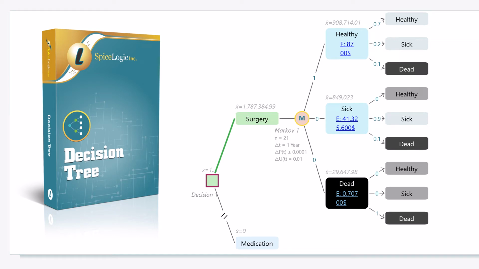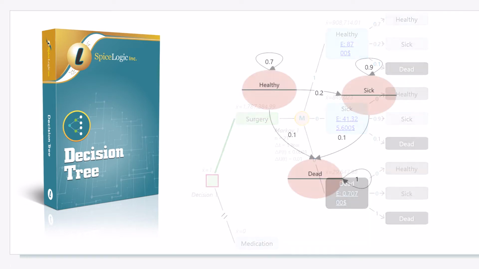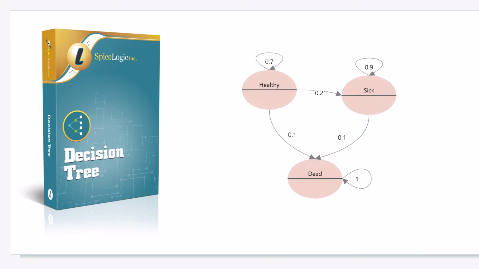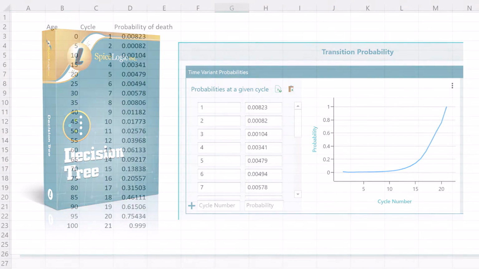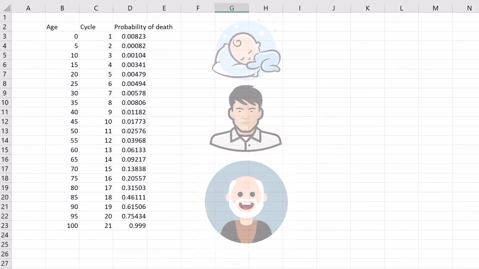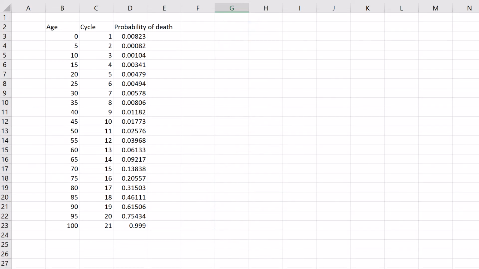Spice Logic Decision Tree software lets you model Markov chain or Markov decision process in an intuitive manner. Today, I will utilize the time variant transition probability feature of the Markov modeling tool built in the Decision Tree software. Let's do that. Say a cohort of 10,000 people has a probability of death from 0 years to 100 years, as shown in the following table.